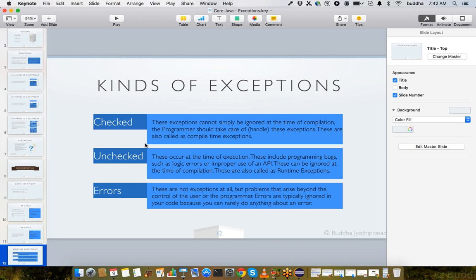Okay, so what do I mean by checked and unchecked? Checked means they are checked by the compiler itself, and unchecked means they are not checked by the compiler. But at the time of executing the program, because of some condition, that kind of exceptions may occur, and those are called unchecked exceptions.